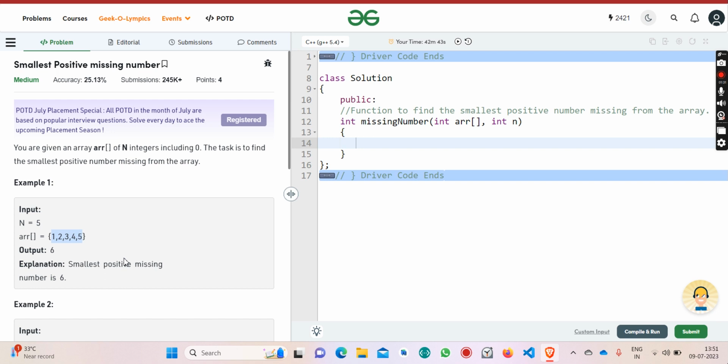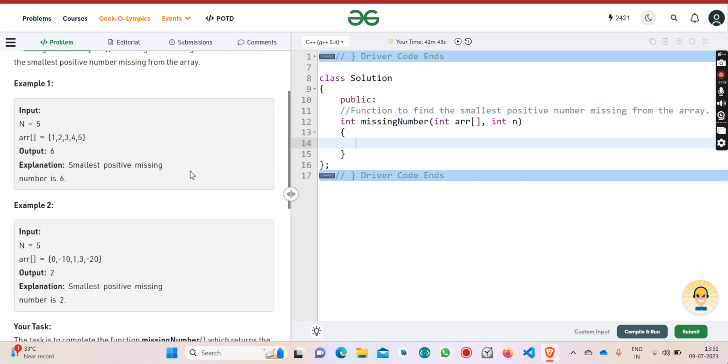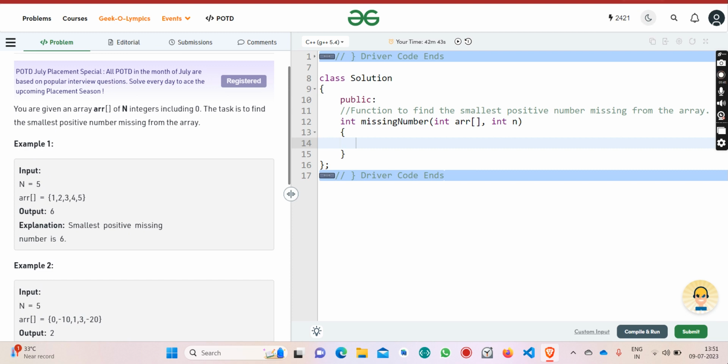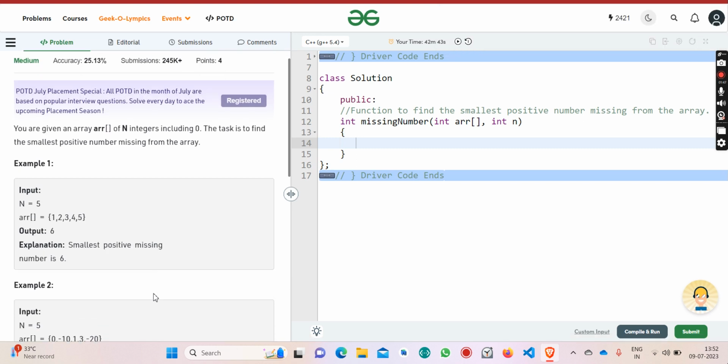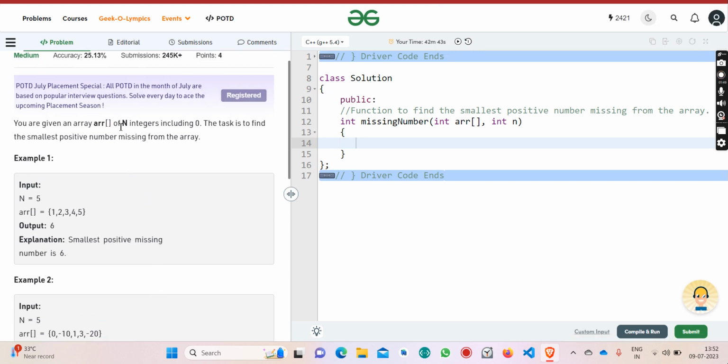Okay, so how to approach this problem? In the interview, first you should tell the brute force approach. So what will be the brute force approach? Obviously you would start from the smallest positive number, which I have told is 1. So we will start from 1 to n.